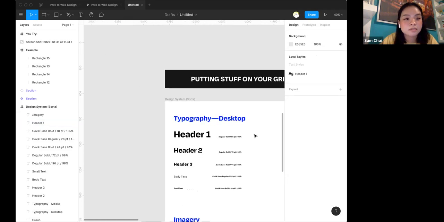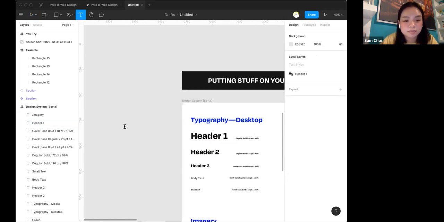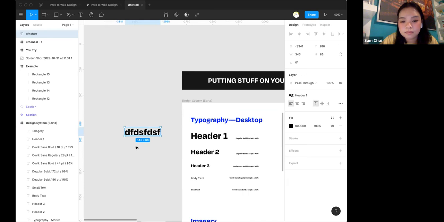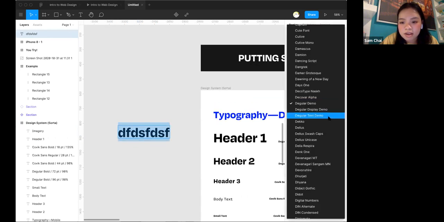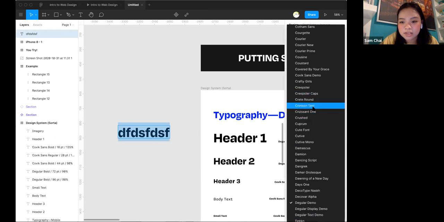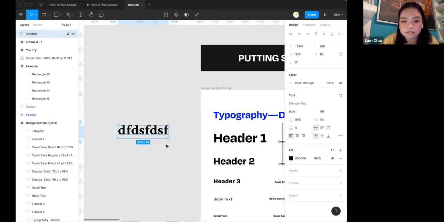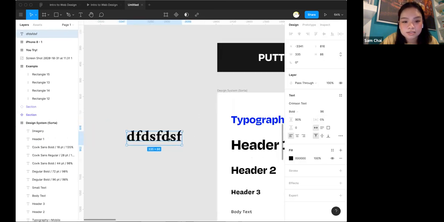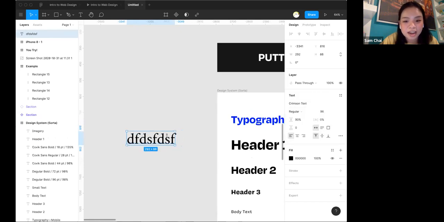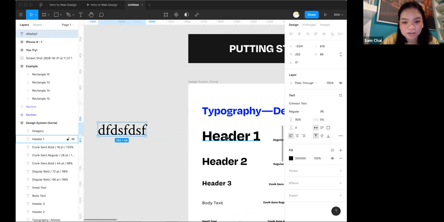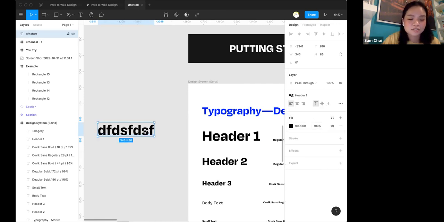Yeah, so now when I type, and then let's say I accidentally change the font. Like I don't want this font. Actually, let me change it drastically. I make it regular. How do I go back to header 1 without touching these settings? I just click on this icon again, and then just click on header 1 and it changes it for me.